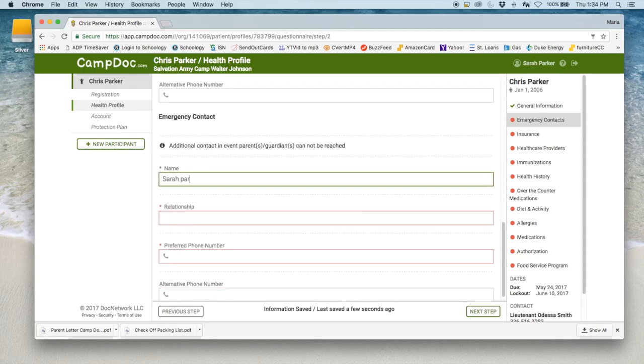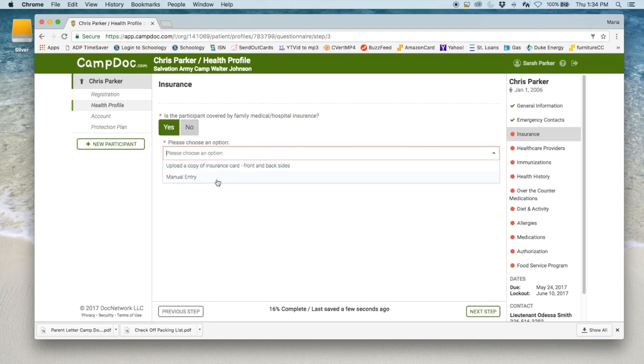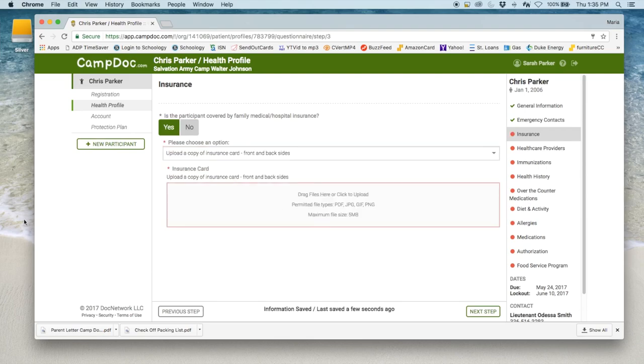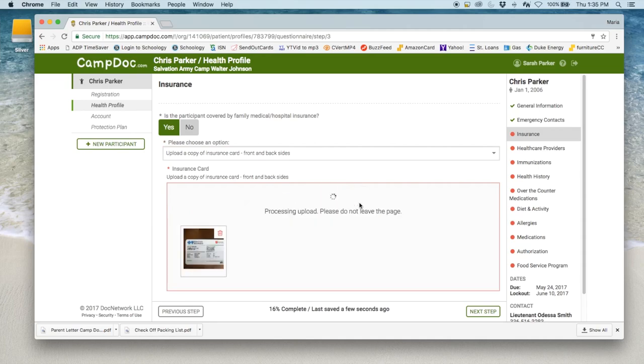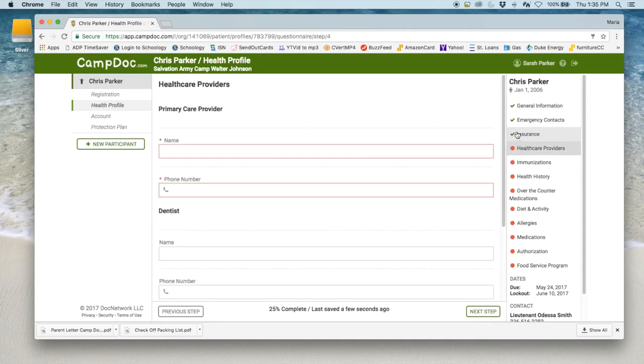And then you will click the next button. If your child is covered by the family insurance, you would click yes. If it's not, you will click no. If you do click yes, you will need to either upload it or manually put it in. We recommend that you upload it because it does save you a lot of time. And then if you look to the right, you see again, every time you complete a section, it turns green.